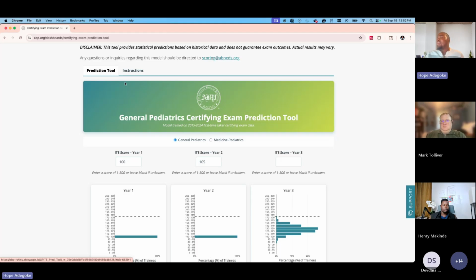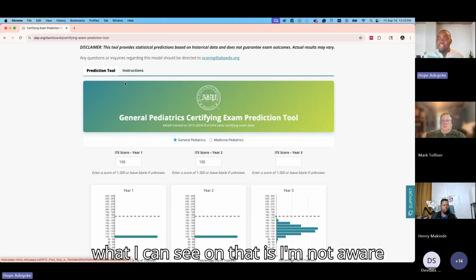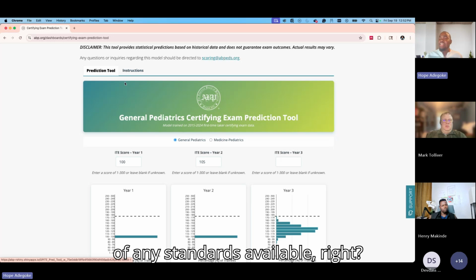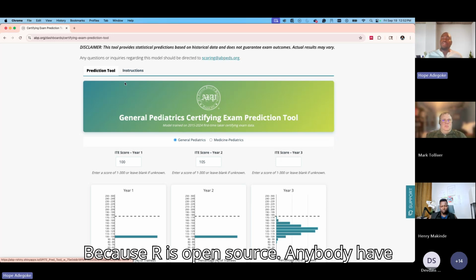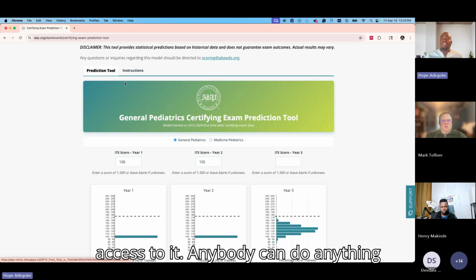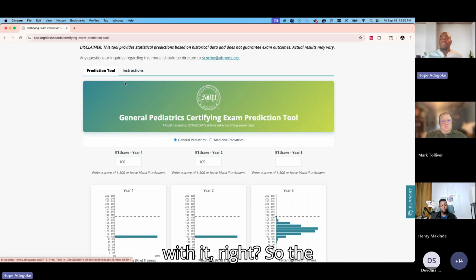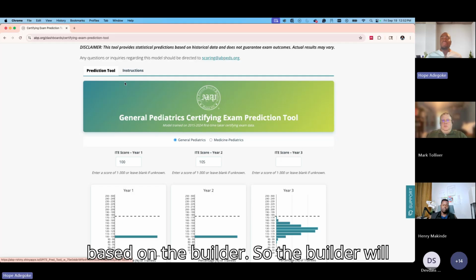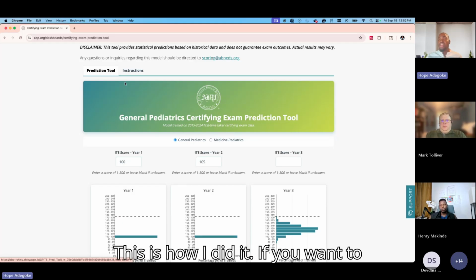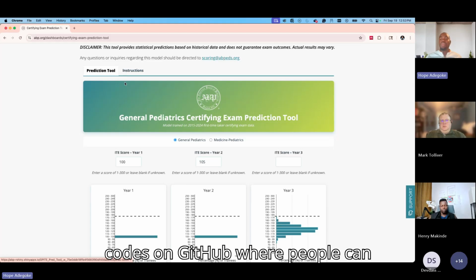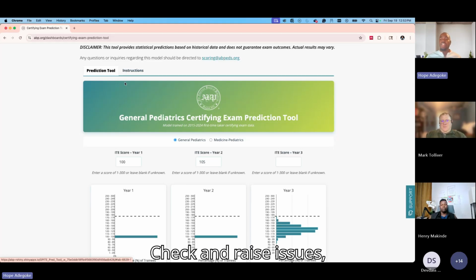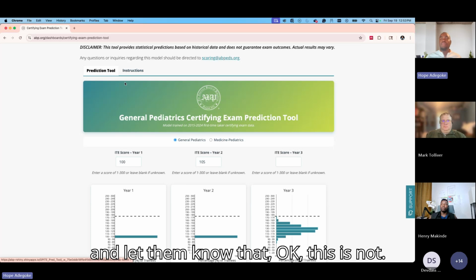Dev Sunase. What I can say on that is I'm not aware of any standards available, because R is open source. Anybody has access to it and can do anything with it. So the quality check that works here is based on the builder. The builder will let you know, this is what I did and this is how I did it. If you want to validate, some builders put their code on GitHub where people can check, raise issues, and let them know that this is not right.